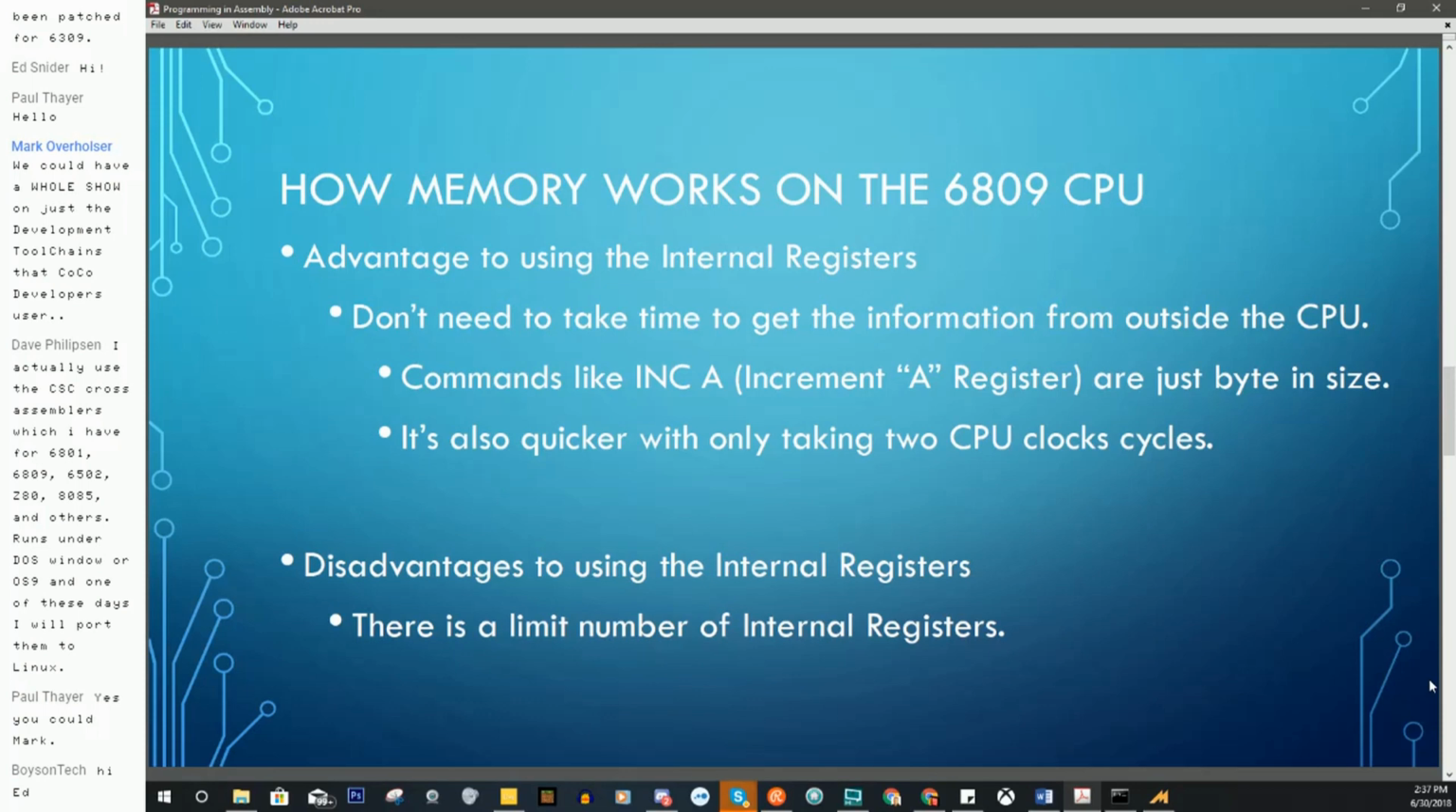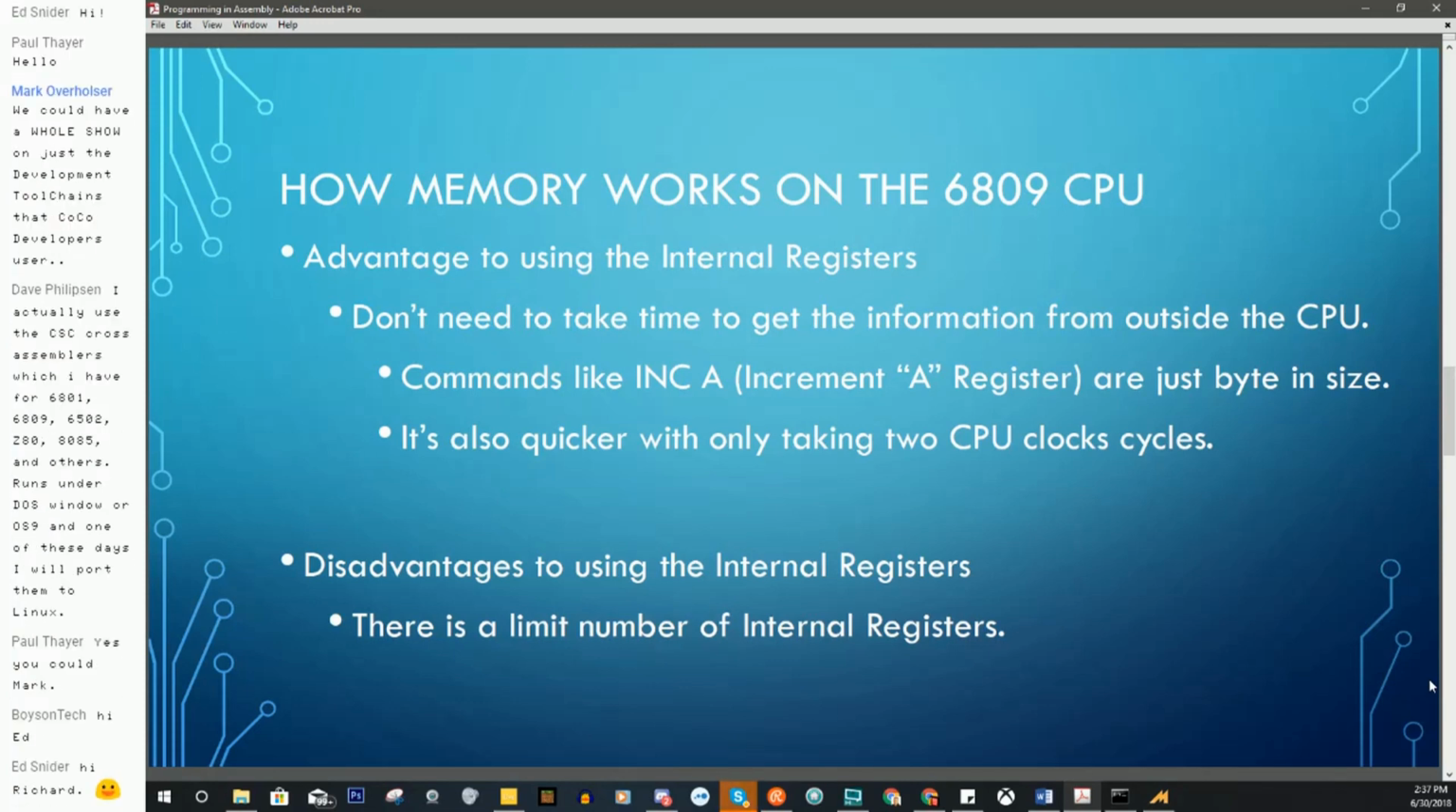Well, the advantage of using internal registers, we pretty much went over. You don't have to take the time to get the information from outside the CPU. Commands like increment A, basically that's working on the registers that's inside the computer. The instruction is just 1 byte. See, that's the thing about the 6809 processor, is that instructions can be anywhere from 1 byte to about 4 bytes. There's exceptions, and we'll go into that later.